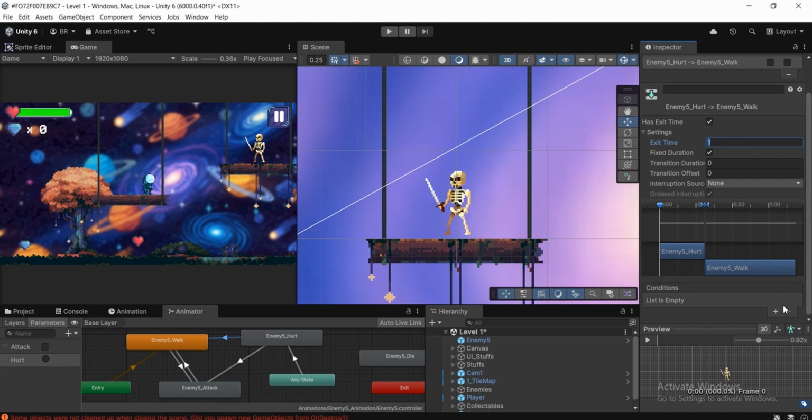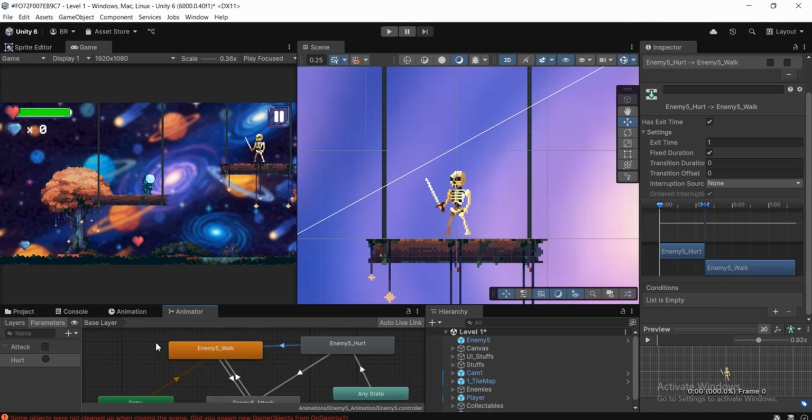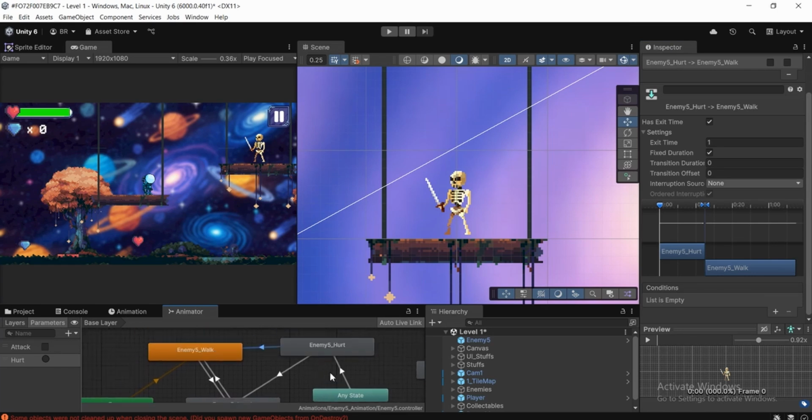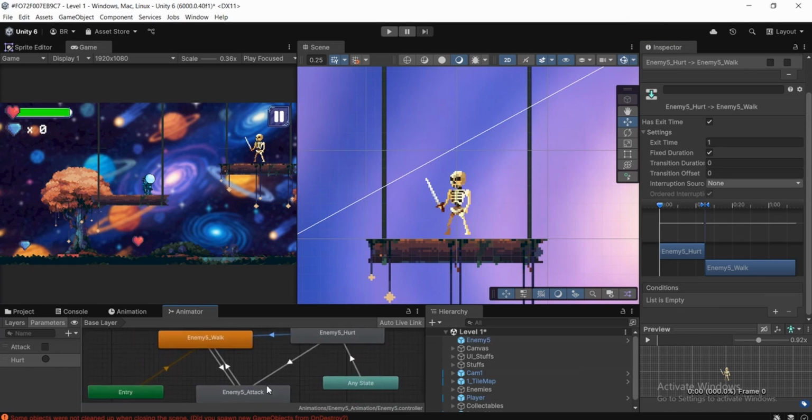And we need to choose a condition in the bottom, in which condition we want to play. So we're gonna click on this plus icon, and then we're gonna choose attack to false, or we don't need to choose any condition. And if we don't choose any condition, then it's gonna make the transition right away after playing the heart animation clip 100%. So we're gonna leave this.